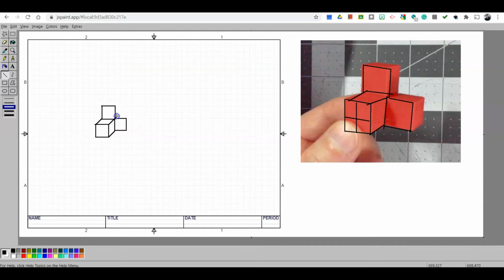And then we can use our 45-degree angle lines. I'm holding down the shift key to get those 45-degree angle lines. And then I'm drawing in the back edges, so those are the 45s right here. I'm just drawing them kind of wild. And then these are the back edges.